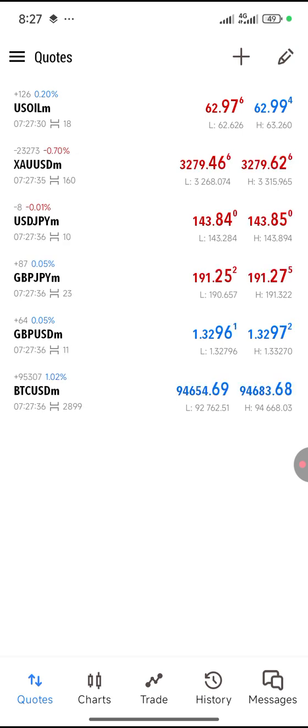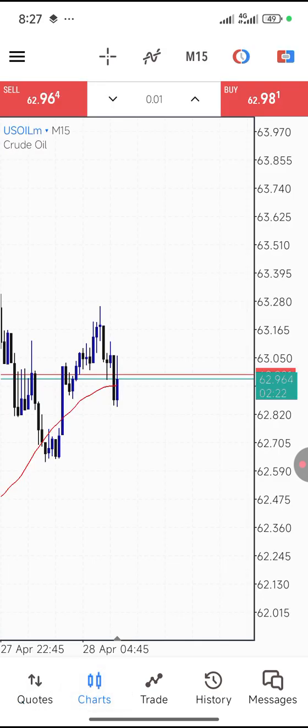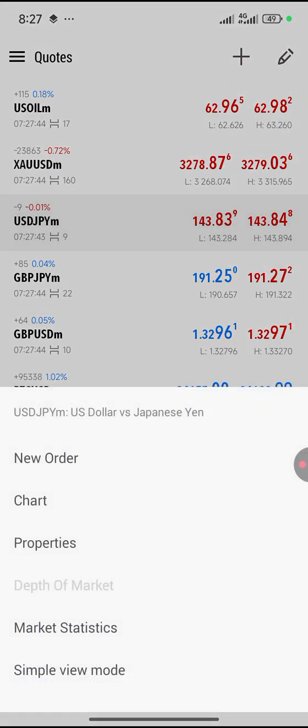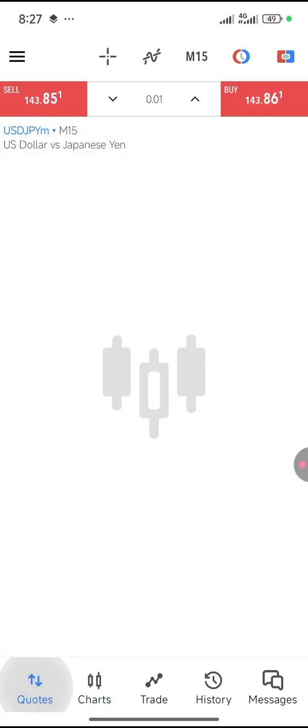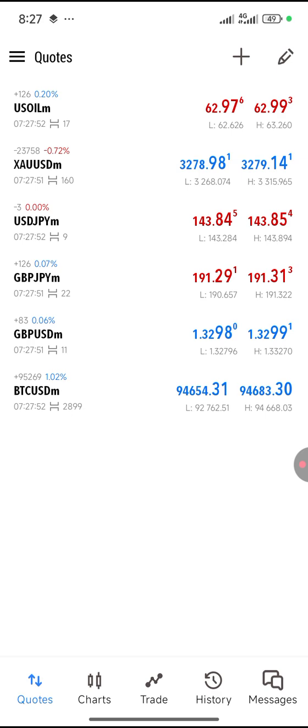So if you want to open your chart, you can either come to your chart here and click here to select a currency that you want to trade, or from your quotes you just need to click on it like this and click on your chart. So this is how to do it as well.